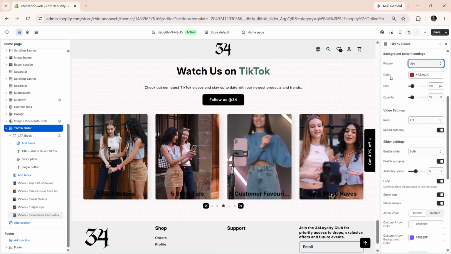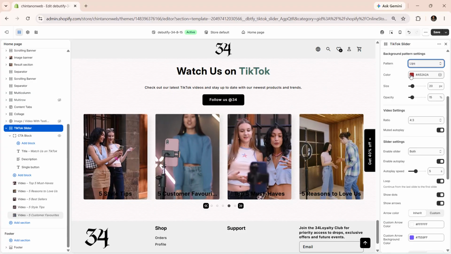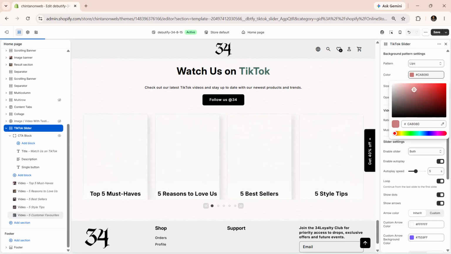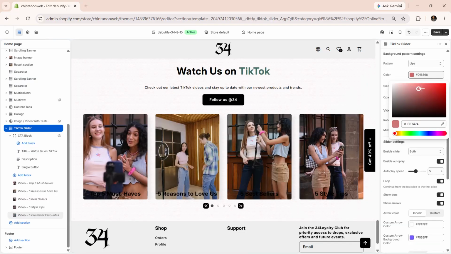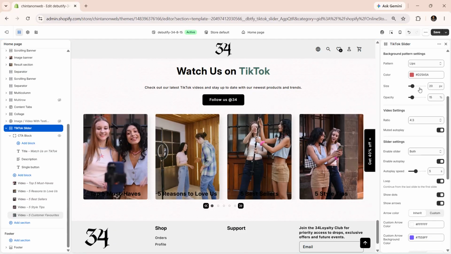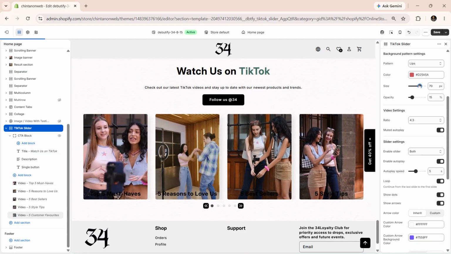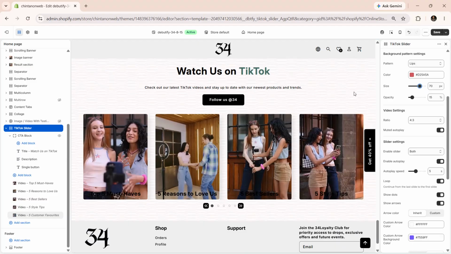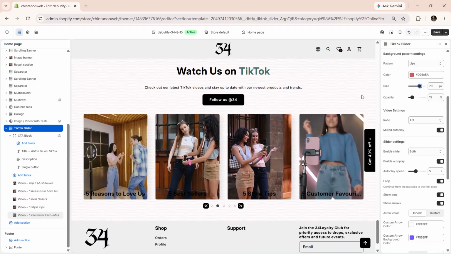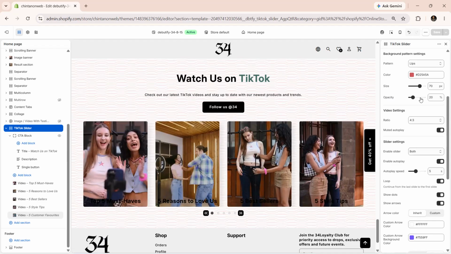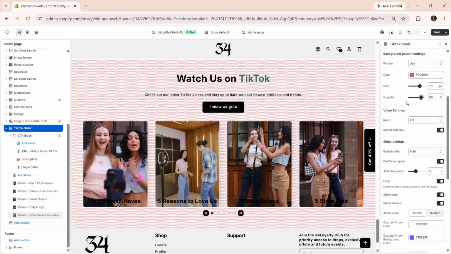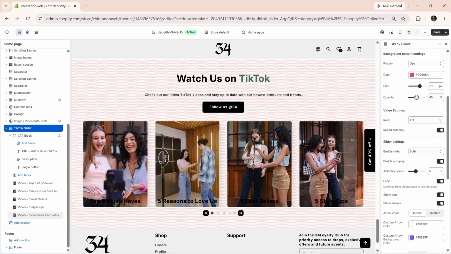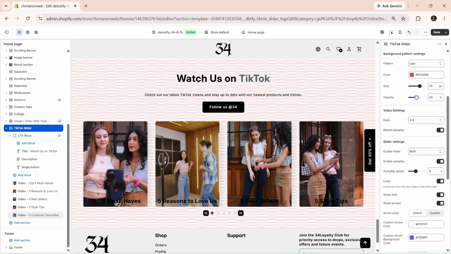All background patterns include the same customization options, giving you full control over their appearance. You can select a color that matches your store's branding, so the pattern blends seamlessly with your overall design. Adjust the size to control how large or small the pattern appears, ranging from 4 pixels to 100 pixels. This allows you to create anything from fine, subtle textures to bold, eye-catching visuals. You can also adjust the opacity from 1% to 100% to control transparency. Lower opacity creates a soft background effect, while higher opacity makes the pattern more prominent and visually strong.